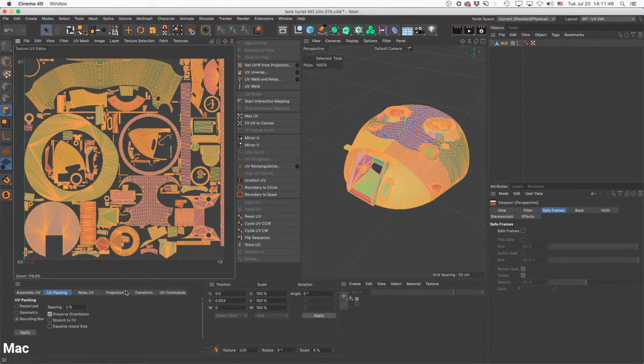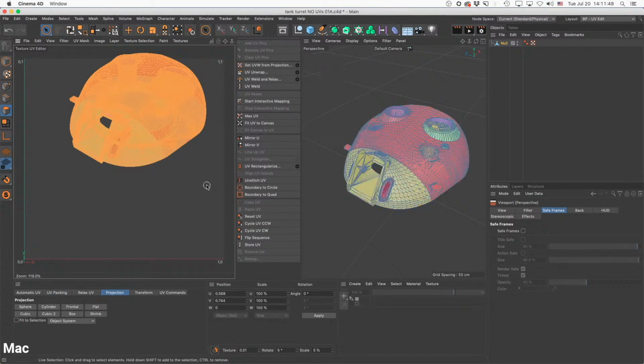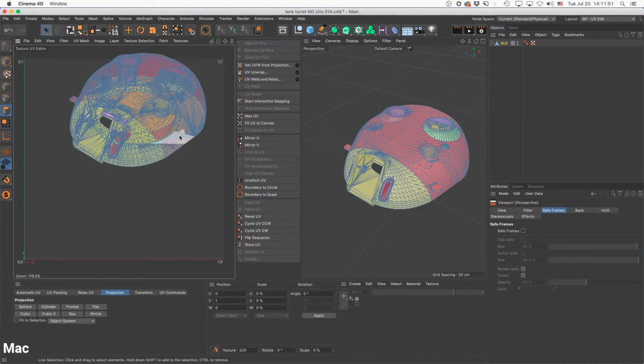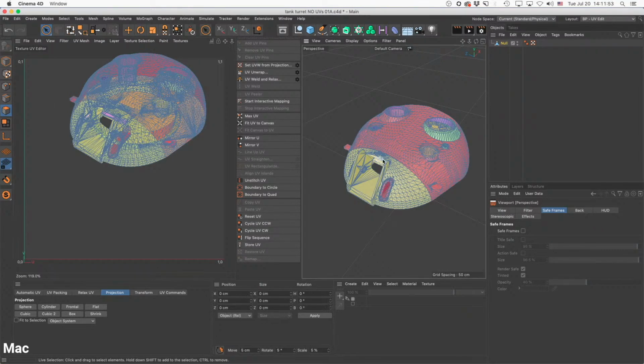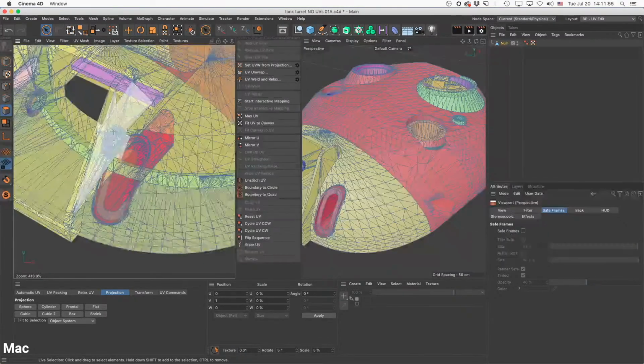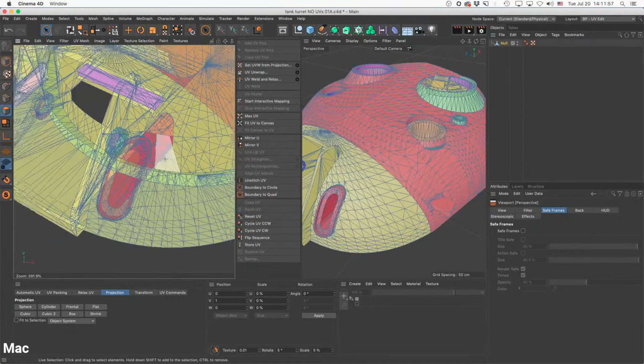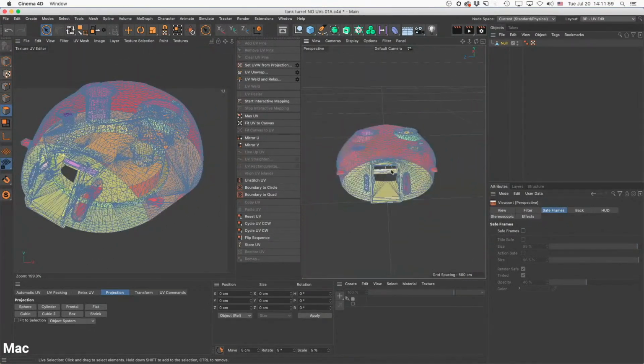So select everything and let's go and do a frontal projection. Just to get everything, to remove all seams that don't exist. Now, you will see that we have some things that look like seams. If I go around, we'll find some things.